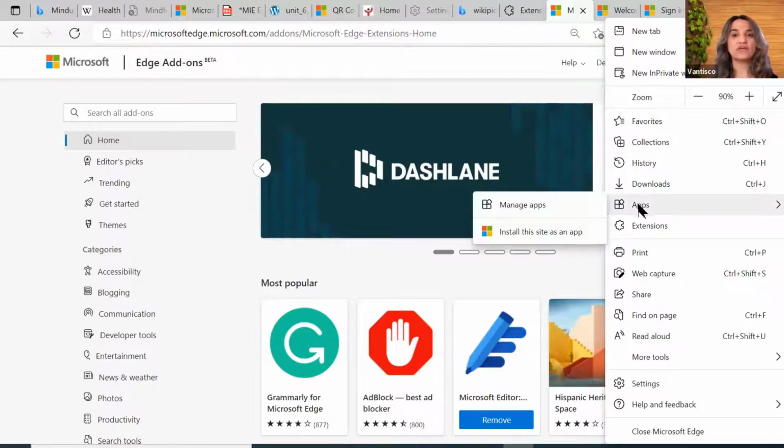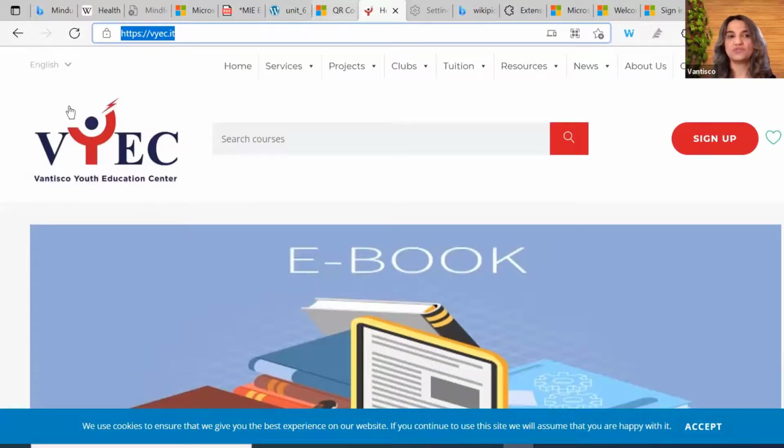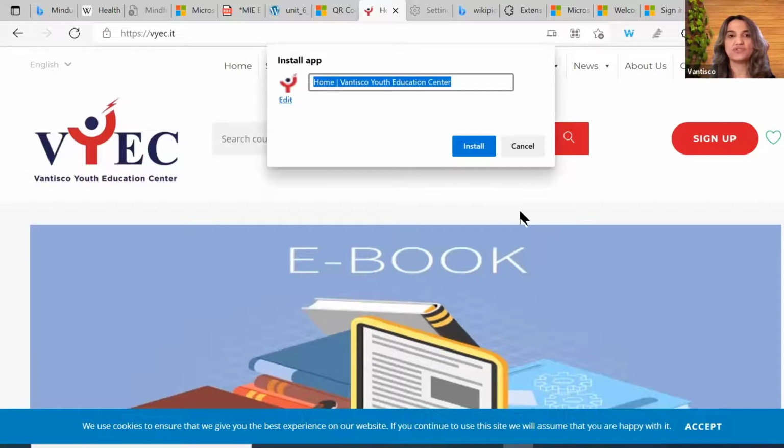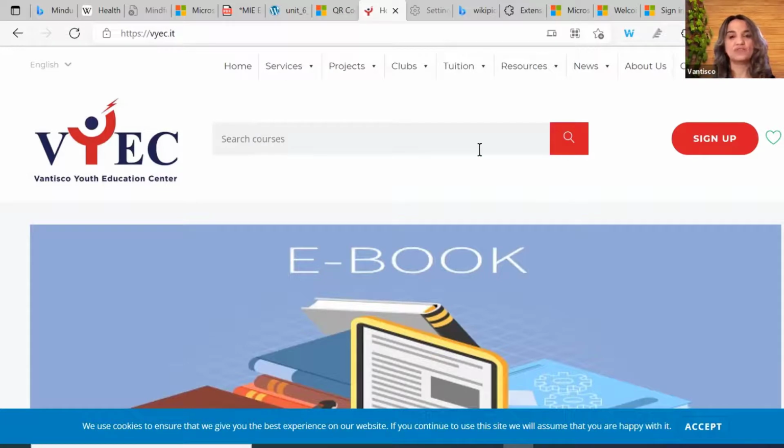Now I want to talk about applications. Okay, applications. I can add any application. For example, if I'm here in Ventisco Youth Education Center and I want to create an application, I can install this as an application. Okay, install as an application, and it will be installed now, and I can pin to the taskbar.